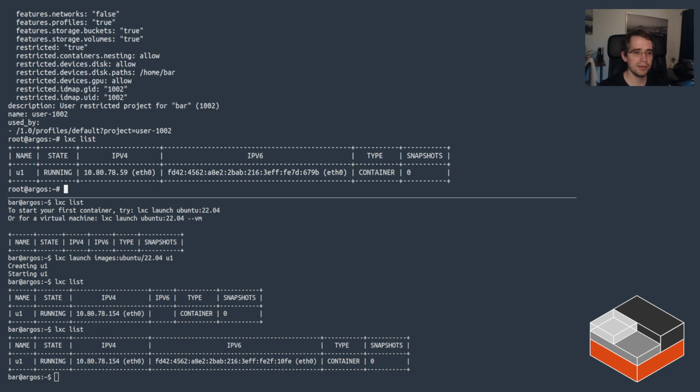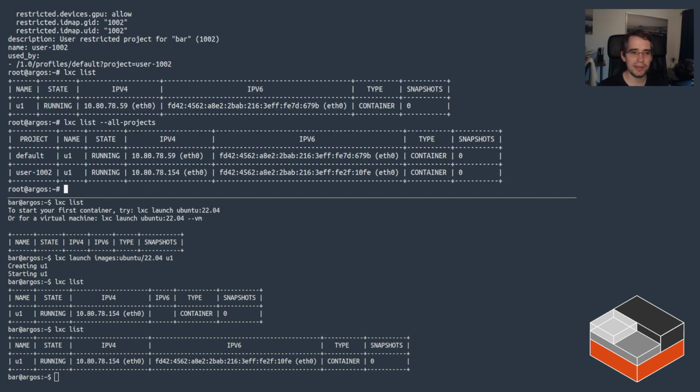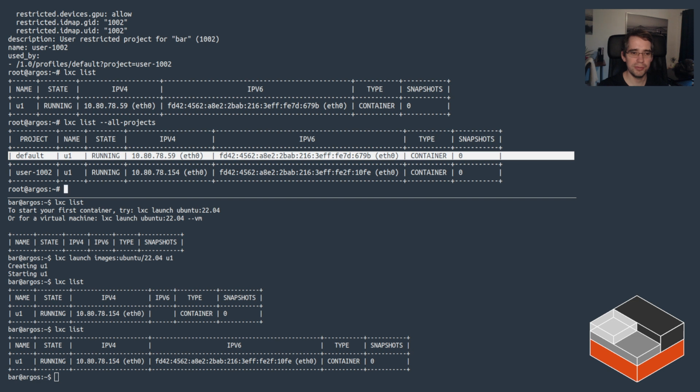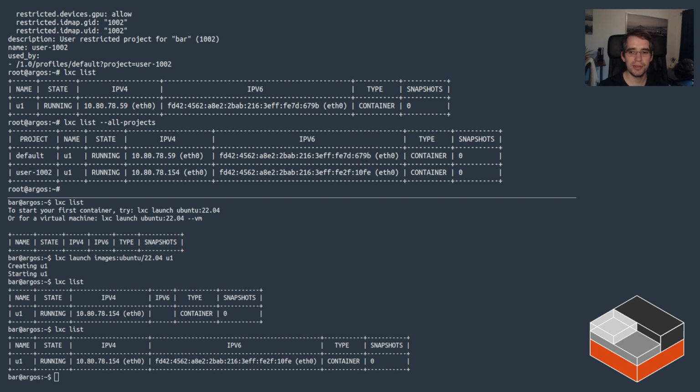And as root here, I still see my own. You notice we actually have two containers called U1 in two different projects. They've got different IP addresses. As the administrator who can see everything, you can actually run all projects. And then you see now default project U1, user 1002 U1. That also shows you that they are properly insulated. You can actually use the exact same resource name in both and not have any conflicts.